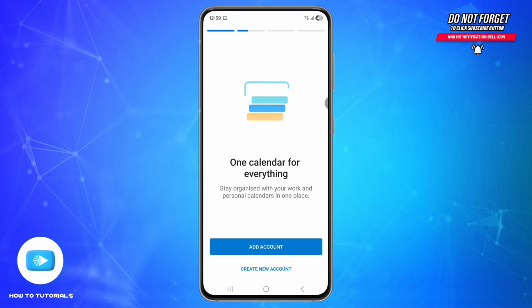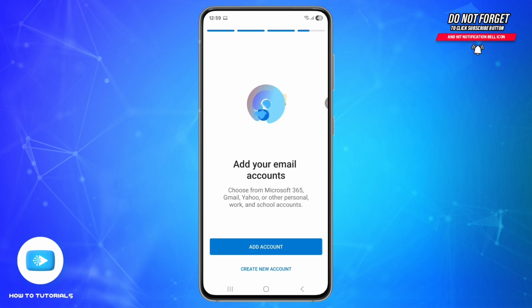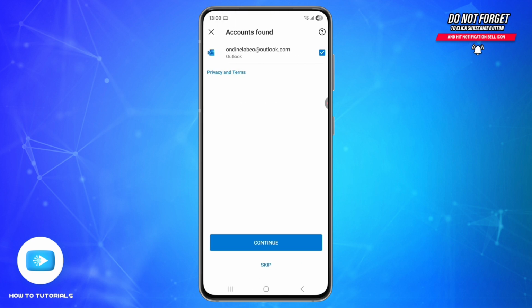Now sign in using your email address and password. Outlook supports Microsoft, Gmail, Yahoo, and even custom domains. And to sign in, tap Add Account. So this device recognizes my account. I will simply tap continue with this account for now.